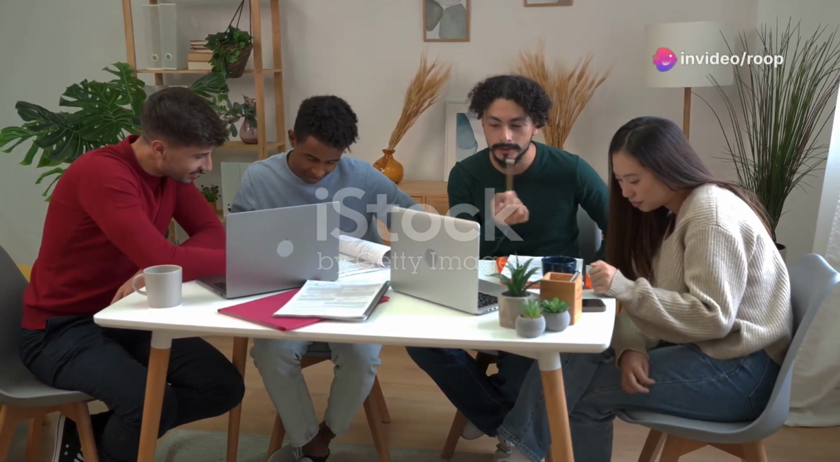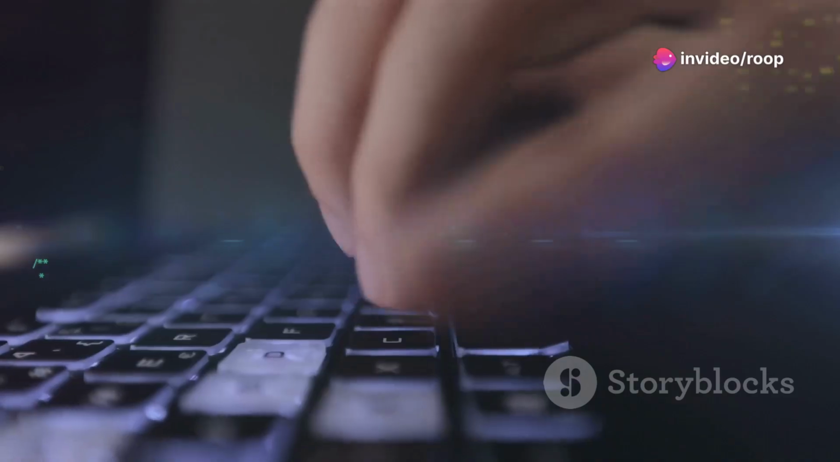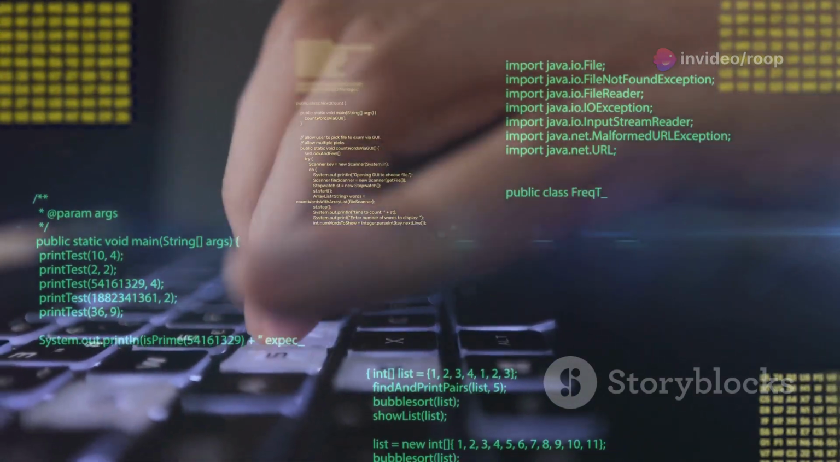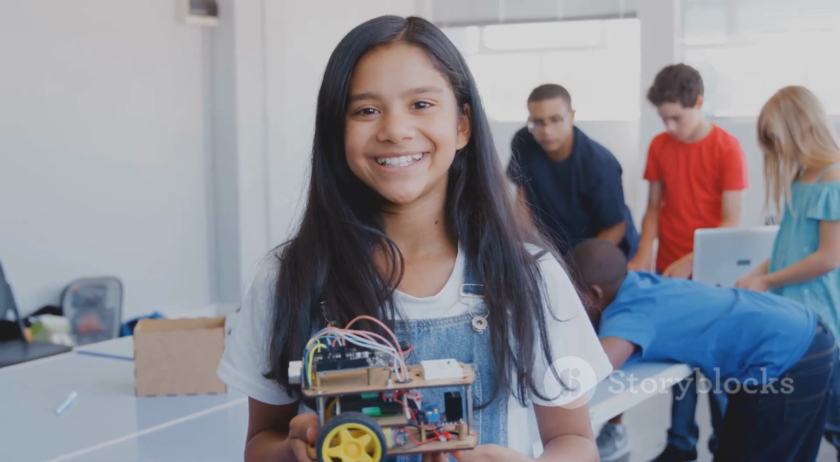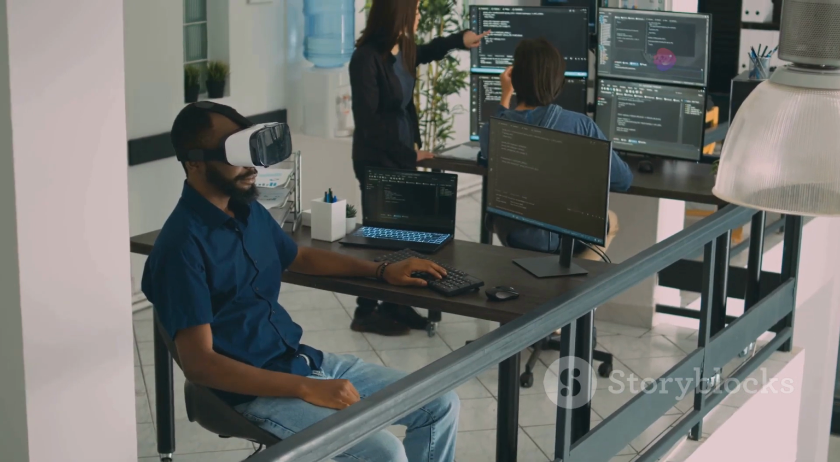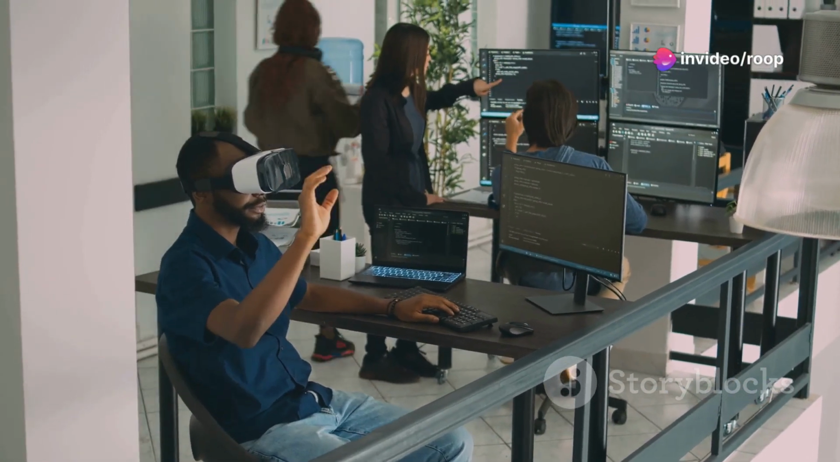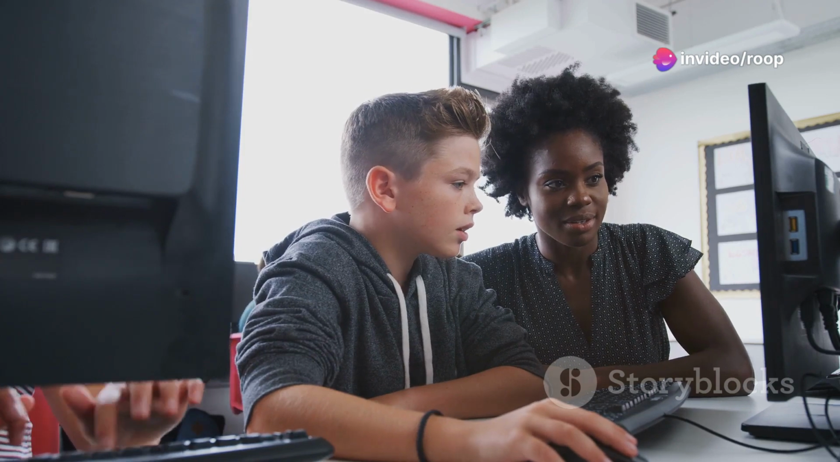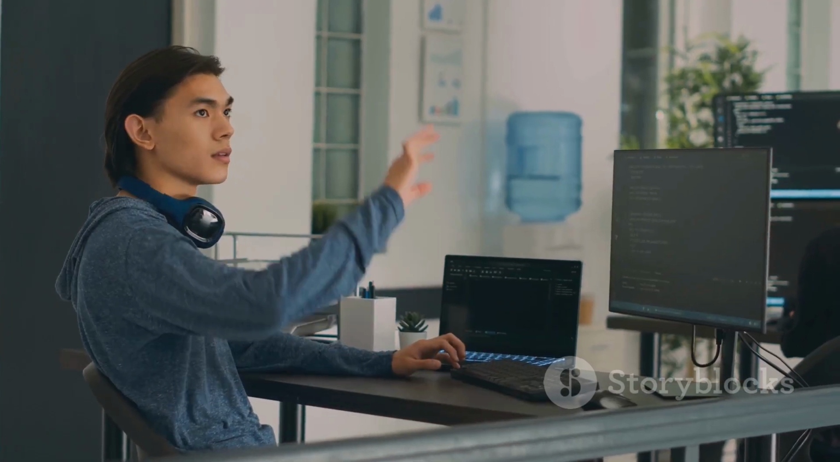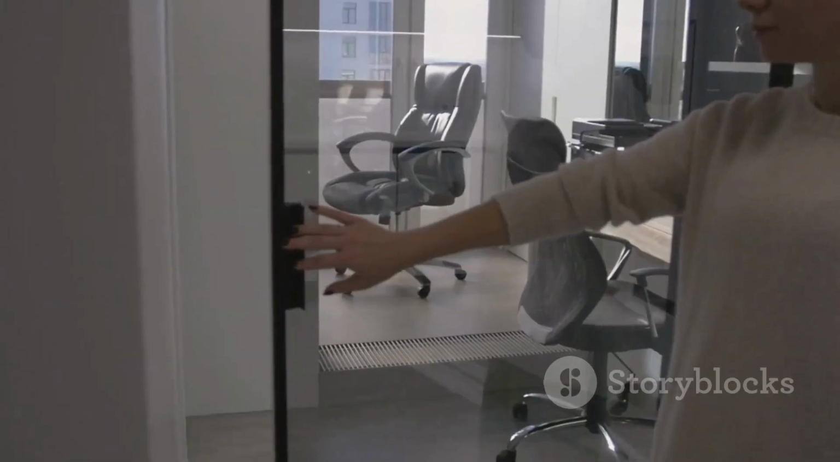The world is changing faster than ever, and technology is at the forefront of this change. Coding is the language of this technological revolution, and those who know how to code will be the ones shaping our future. From artificial intelligence and machine learning to virtual reality and self-driving cars, the possibilities are endless for those who can code.